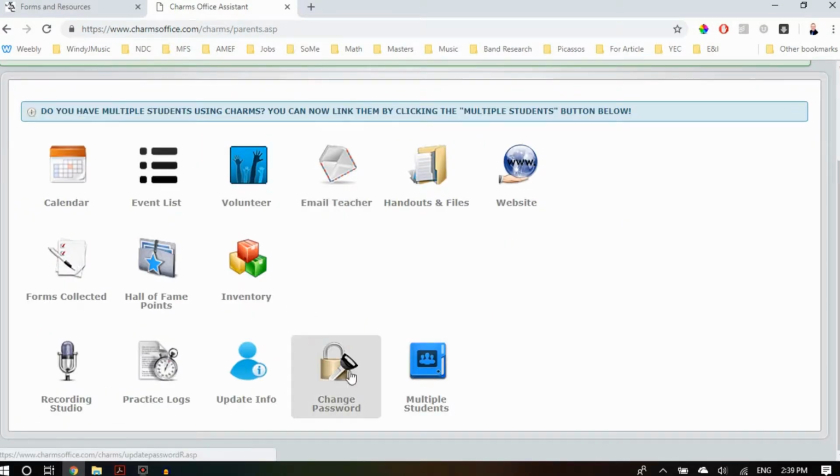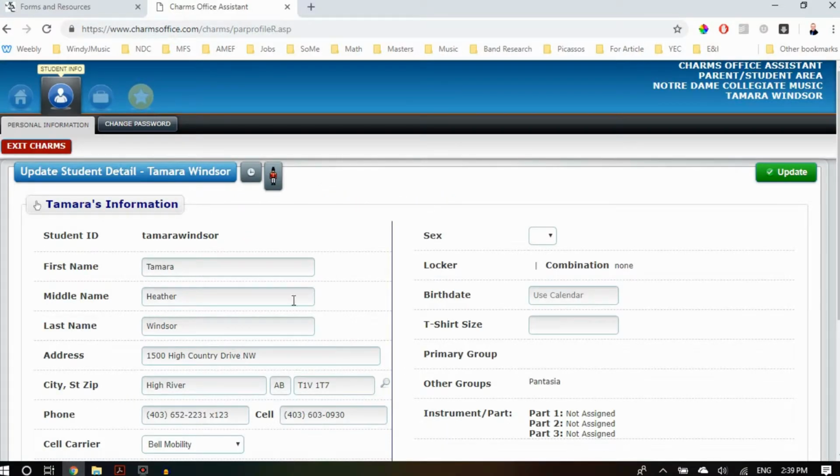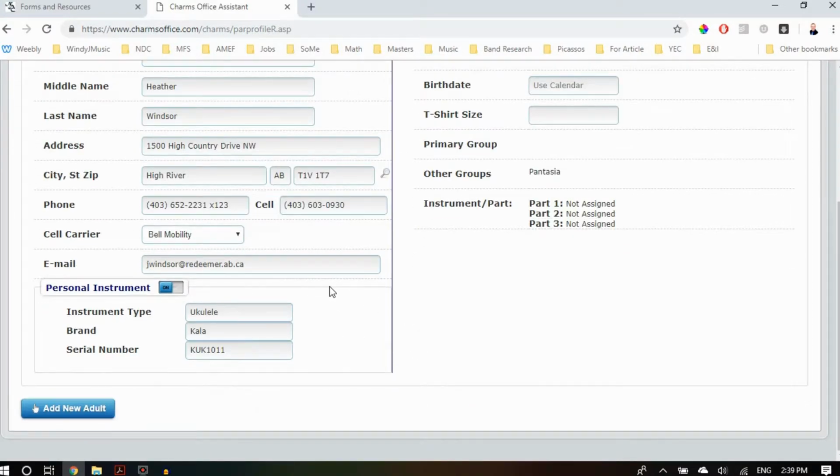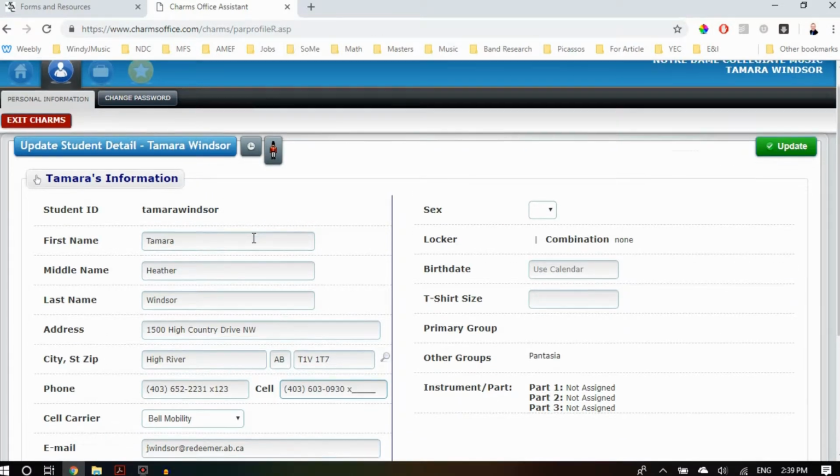Elsewhere in Charms, you're also going to be able to see your opportunity to update your information. And that's what I'm going to ask you to do first. Everybody should do this. Please go to Update Your Info. What you're going to do is double check to make sure that the information for your student is indeed accurate. Email addresses, phone numbers. If they have a cell phone, make sure that you also include their cell carrier, so that way when I send out text message reminders, it goes directly to their cell phone.